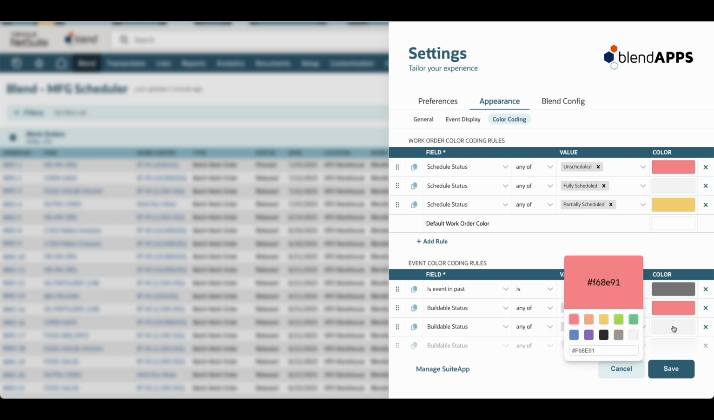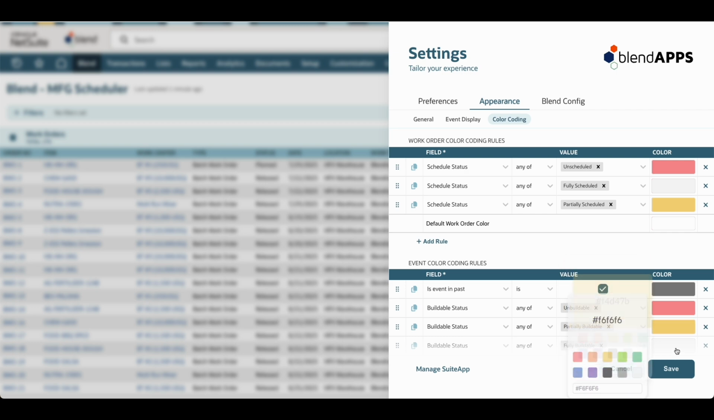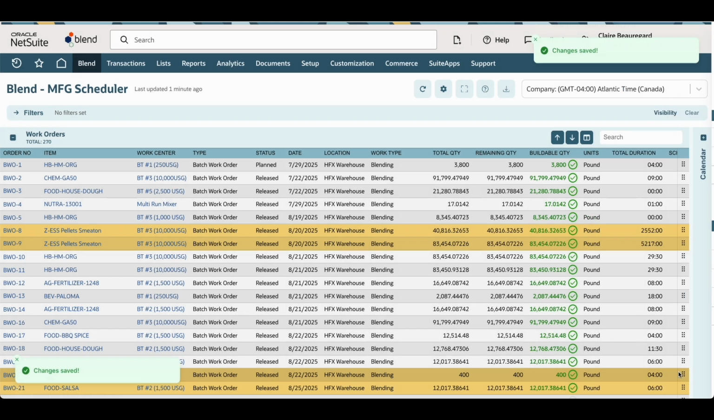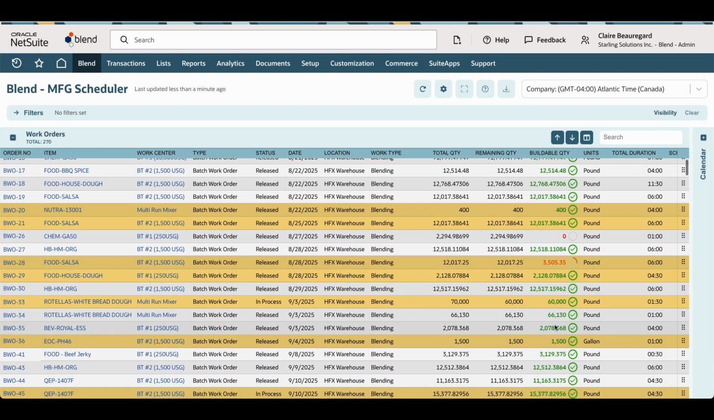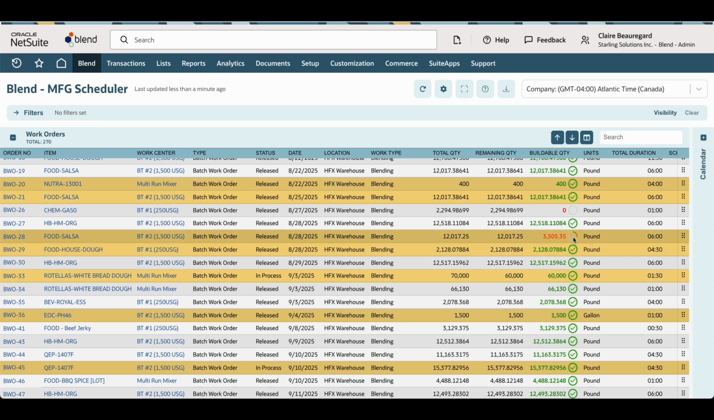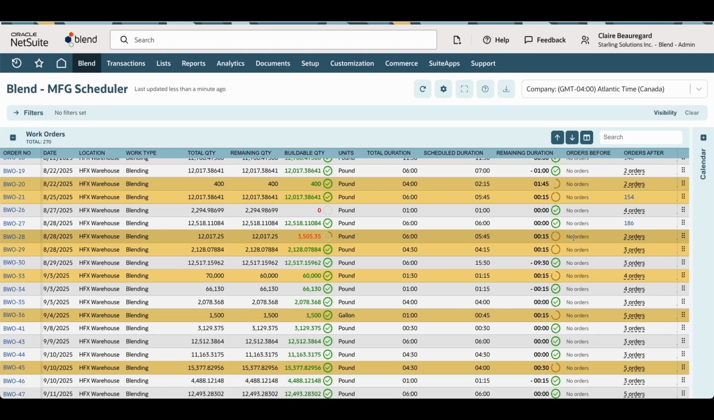On the calendar, I'll set my color coding based on buildable status, where red is unbuildable, orange is partially buildable, and green is buildable. Also notice the status indicators in the list view, which can be turned on or off within settings. The buildable status bar will display a green check for a work order that's buildable, red for unbuildable, and an orange status bar and buildable quantity for partially buildable orders. Note that this is based on live inventory data from within NetSuite. Similarly, the scheduled status bar will visualize the portion of the work order that has been added to the calendar.